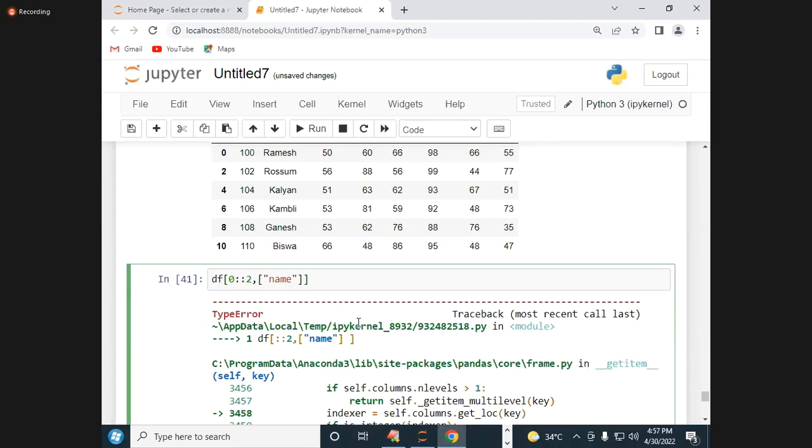Zero colon, something like 11, step of name, df dot loc was df dot what?